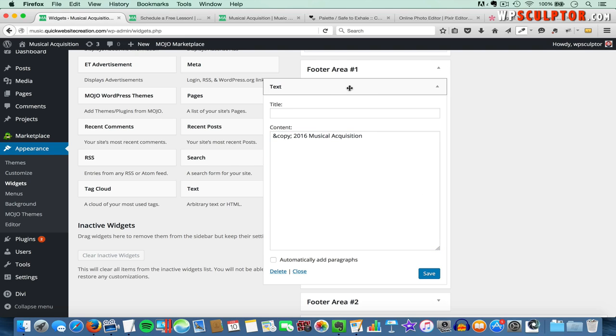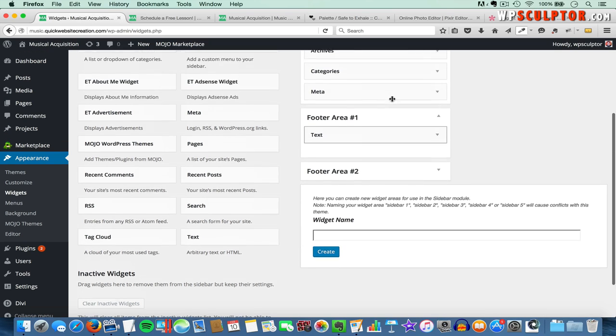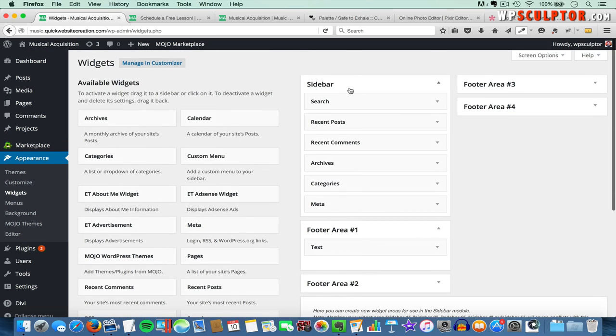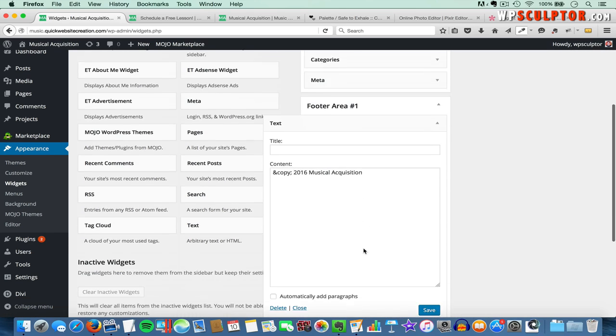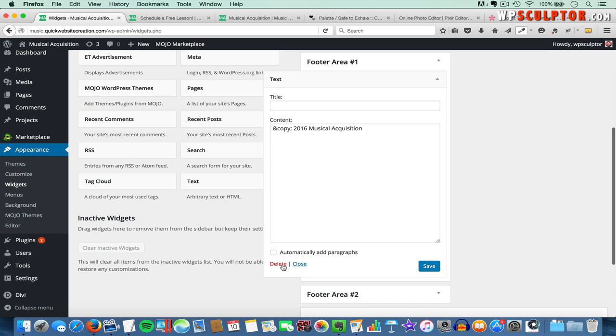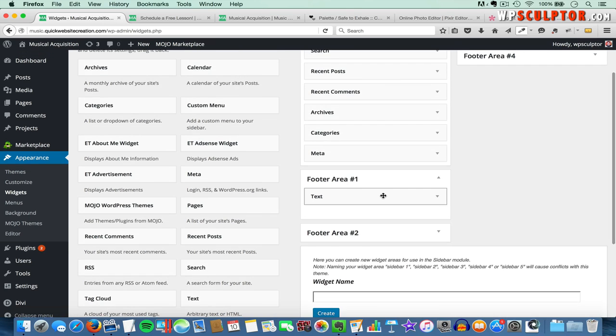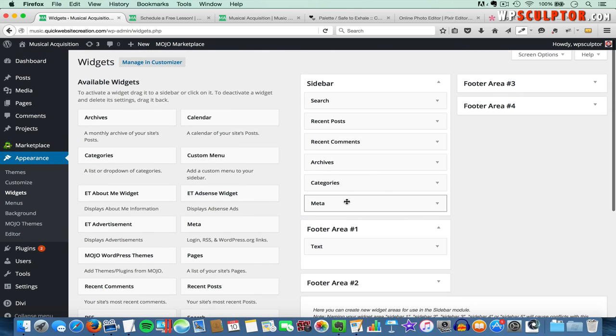And I'll click on the text widget to minimize those options. And I do want to show you, if you are using the sidebar widget area, or if you have multiple widgets added, you can remove widgets by clicking on them and clicking on delete there. You can also, I'll minimize that again, you can also rearrange your widgets by click holding and dragging and releasing. But of course, we're not using the sidebar widget area. I just wanted to go over that really quickly.